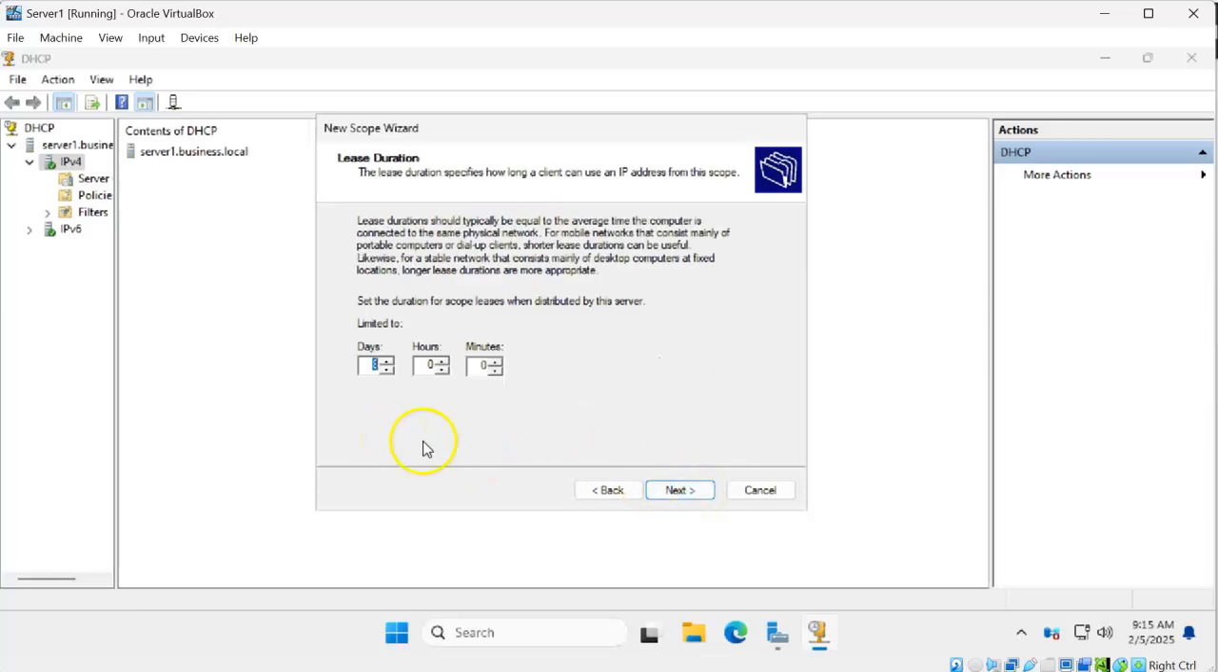8 days is your typical lease duration in a business network. If you're doing Wi-Fi at a coffee shop, it's not unusual to have it be 1 hour or 2 hours because they need to rotate IP addresses in and out of there very quickly. In our case, we have business networks that are very stable. So 8 days is perfectly fine.